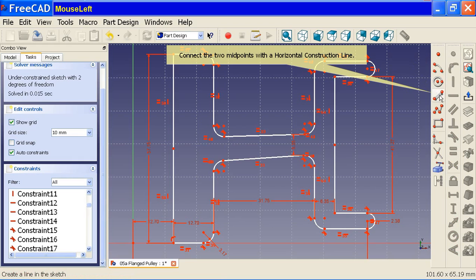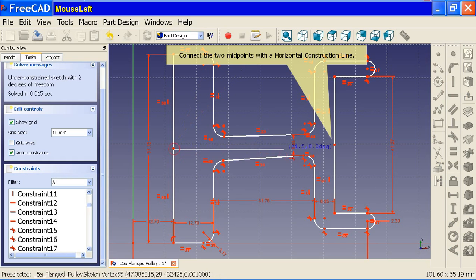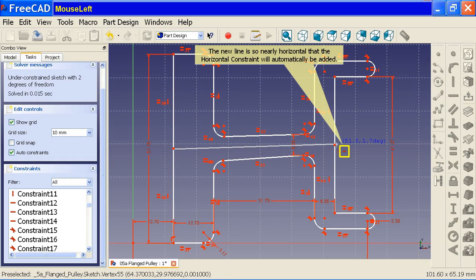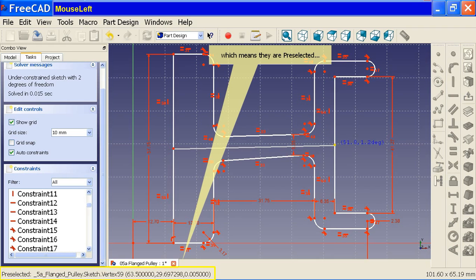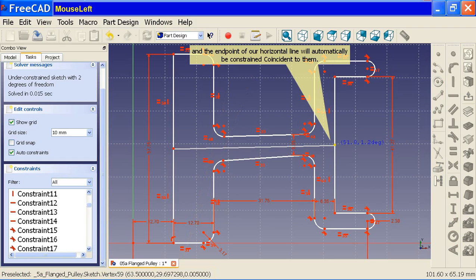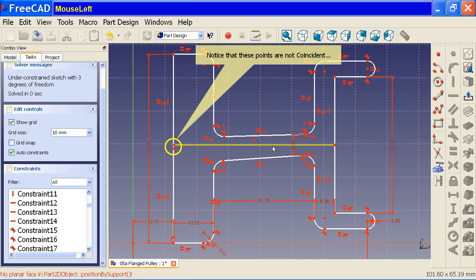Connect the two midpoints with a horizontal construction line. The new line is so nearly horizontal that the horizontal constraint will automatically be added. Here we see that the endpoints have changed to yellow, which means they are pre-selected, and the endpoint of our horizontal line will automatically be constrained coincident to them. Notice that these points are not coincident. We will need to fix that later.